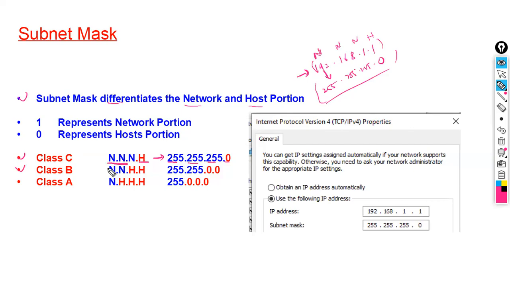255.255.255.0. Class B's default subnet mask will be 255.255.0.0 because it is having two network portions and two host portions. Class A's default subnet mask will be 255.0.0.0 because it is having one network portion and three host portions. So remember the default subnet mask of all the three classes.